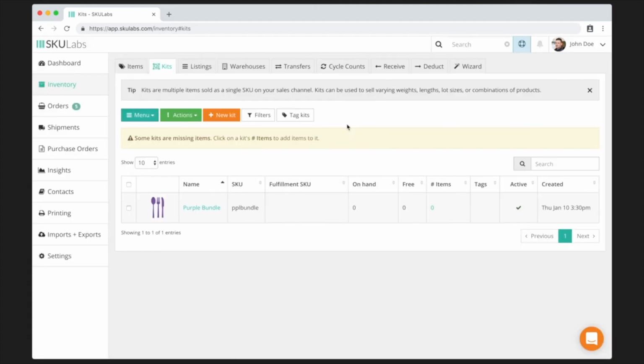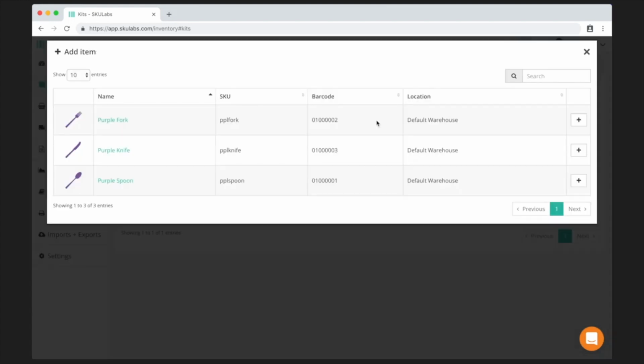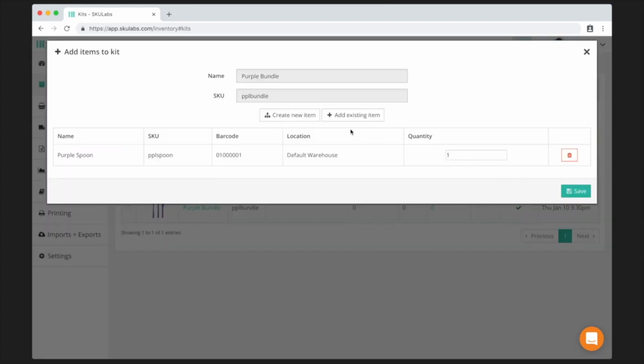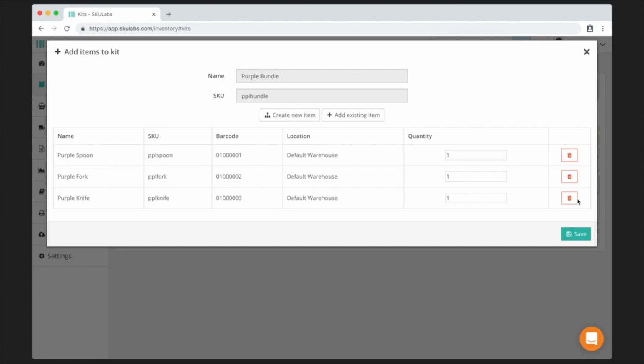So now the kit's been made, but it doesn't have any items added to it yet. I can do that from the kits page, or I can just hit this little number of items shortcut and either create new items for it if they don't exist yet, or in my case, I already have those items created since they're available for sale on other listings, so I'm going to go ahead and add those existing items to this kit. I only need one of each of these items, so I'm just adding them and leaving the default quantity to 1 before hitting save.